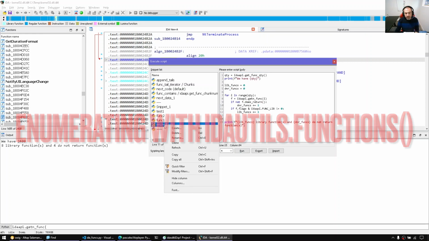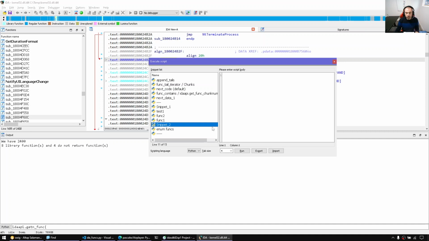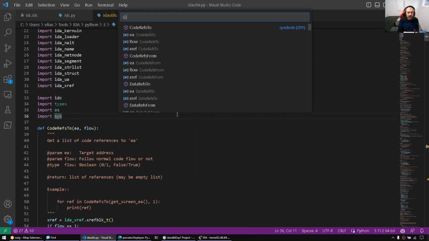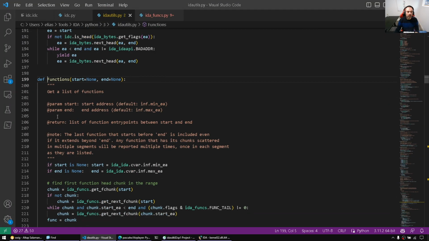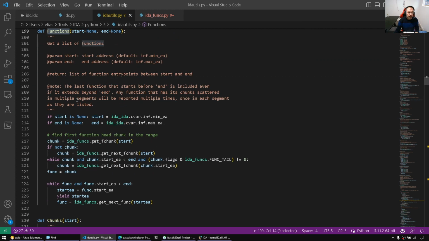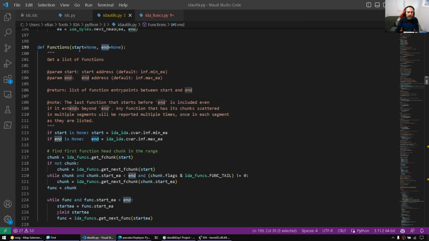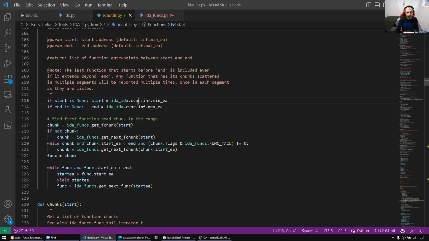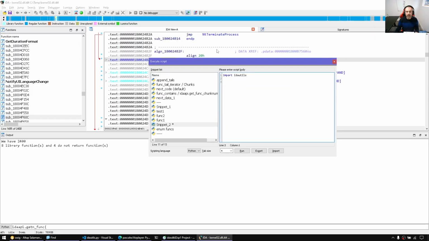Another way to enumerate functions and do other things is to use idautils. So if we import idautils, let's show you idautils. In idautils, we have a functions generator that we can optionally give start and end ranges if we want to enumerate functions within a boundary. We don't have to pass those boundaries; otherwise, they will be retrieved from the minimum address and the maximum address.